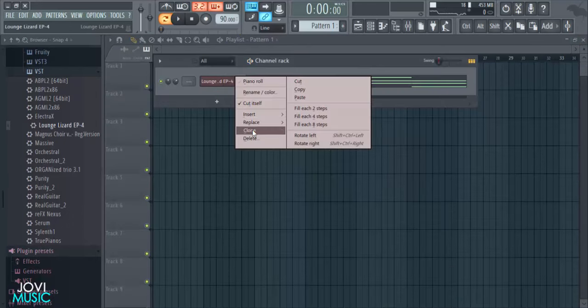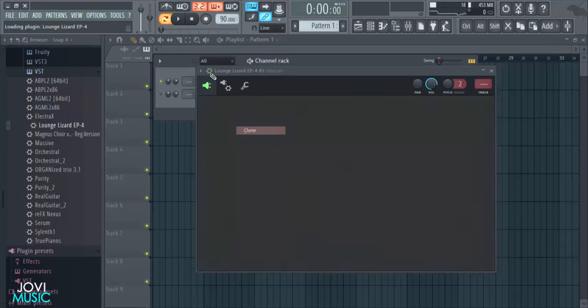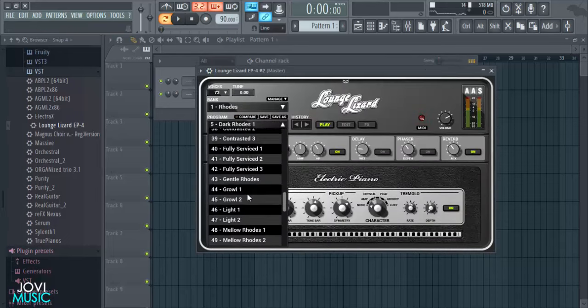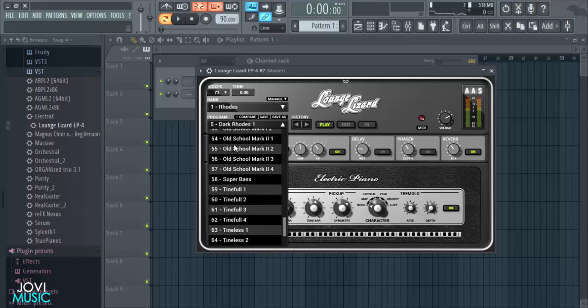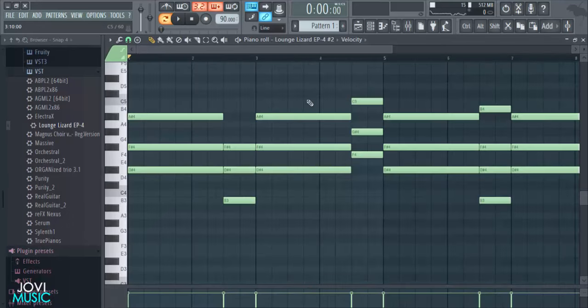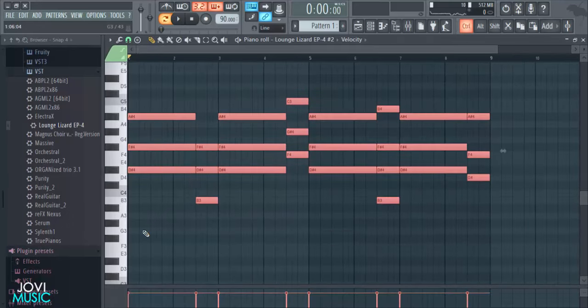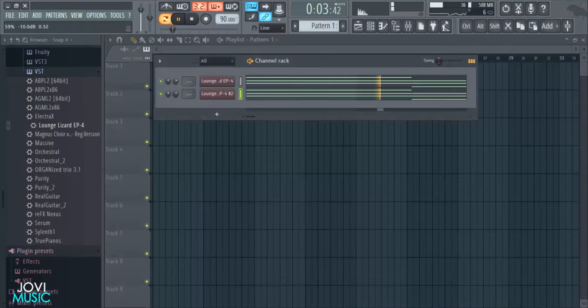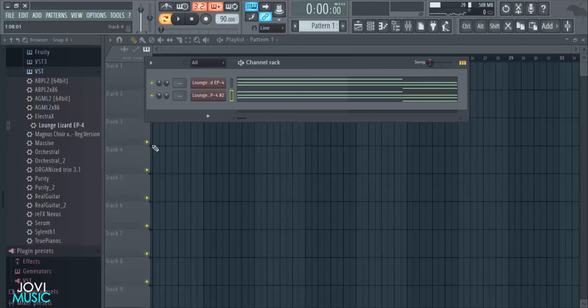I've used another instance of this Lounge Lizard, and I use the same chord progression, but I inverted it to the next octave, so it sounds fuller. Right now it sounds empty because we don't have that reverse effect.